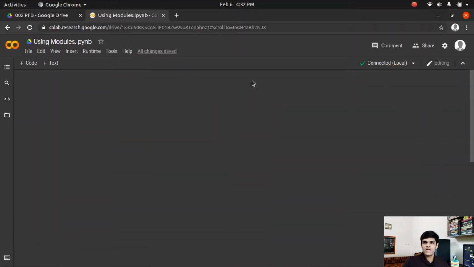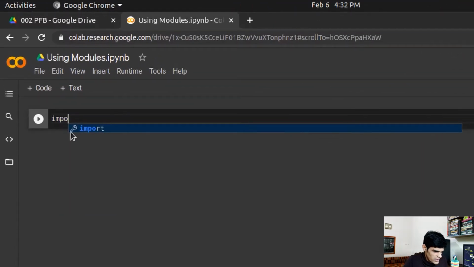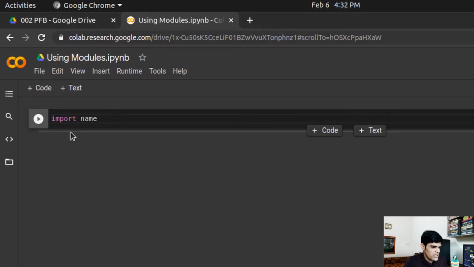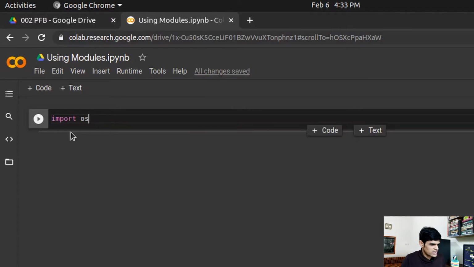Okay, let's start with importing. A module's contents are brought into the interpreter by a simple import statement. The basic form of the import statement loads the module into the Python environment. It's just going to be import, and then the name of the module. For example, the module os provides an interface to the computer operating system. You can simply import it by import os. Let's run this and it is imported now.